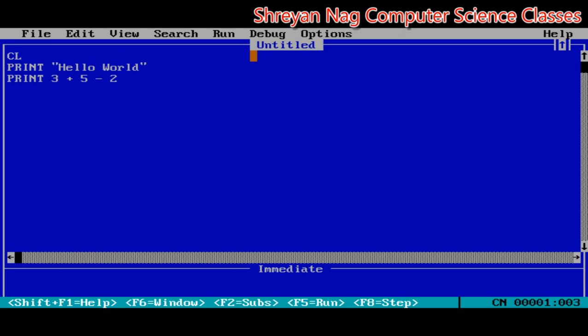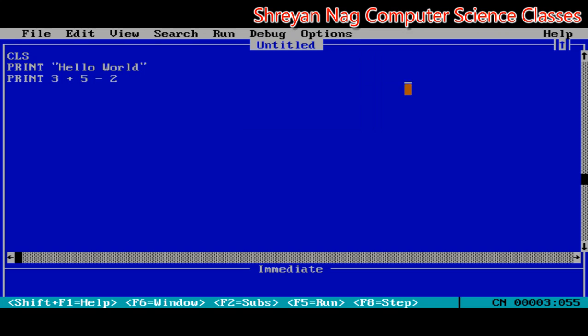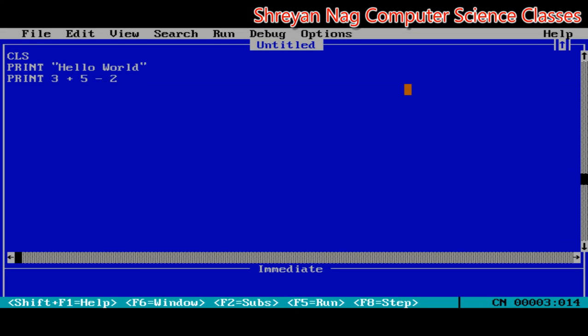So we'll write CLS at the beginning of any program we write in QBASIC. Rather than going to run and clicking on start, we can use the shortcut key to run the program. If you type F5 on your keyboard, the program will just run as quickly as possible. If you press enter, it will return to the home screen.